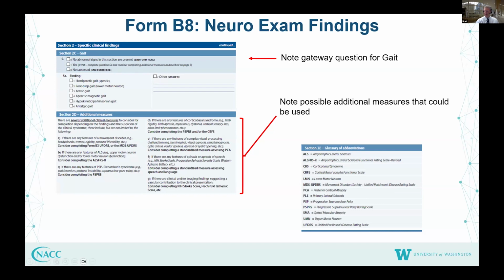So if there are any elements of Parkinsonism, one could do the UPDRS, which is being done already, or the MDS UPDRS. Any elements of ALS, one could complete the ALS Functional Rating Scale Revised. This is a very quick scale to do. Any features of PSP-Richardson syndrome, the PSP rating scale; corticobasal syndrome, the corticobasal functional rating scale.